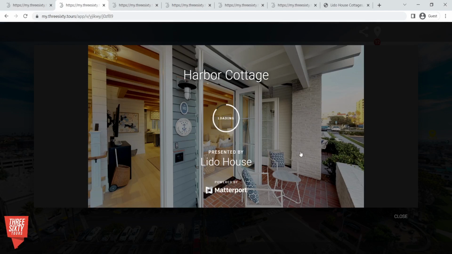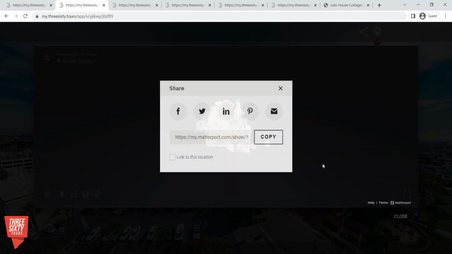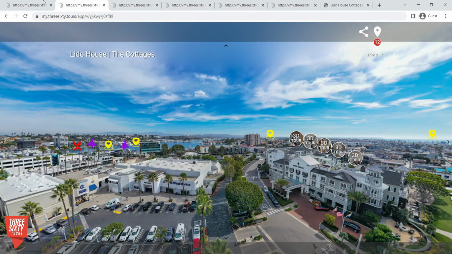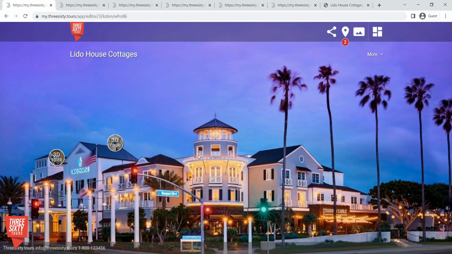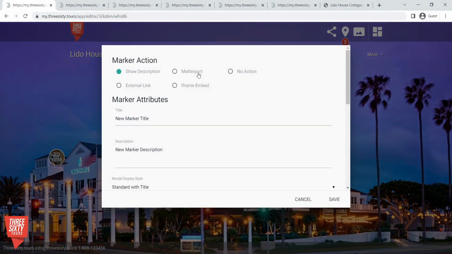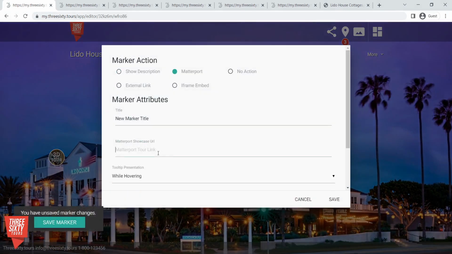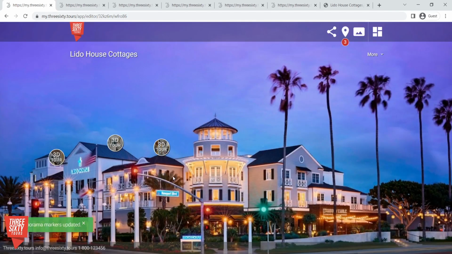So I open the Matterport tour just to get the link from it. I grab the link and I close it out. And what you wanna do here, it's very easy. You just right click and you place a marker, and that's it. I click on the pencil icon. I'm adding a Matterport tour here, I paste the link over here. Here, let's call it the Harbor Cottage, and I can save it.